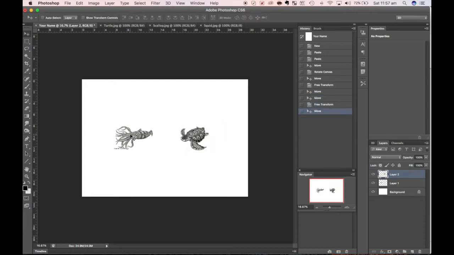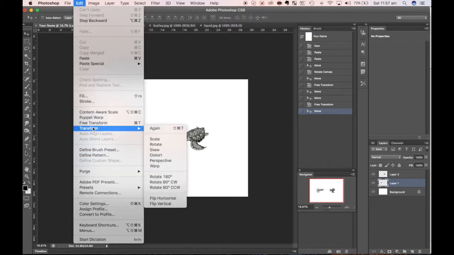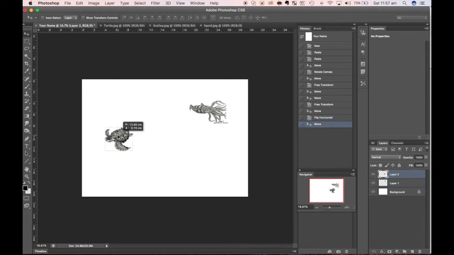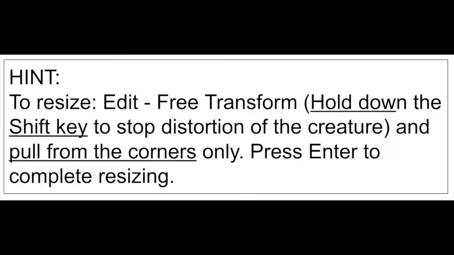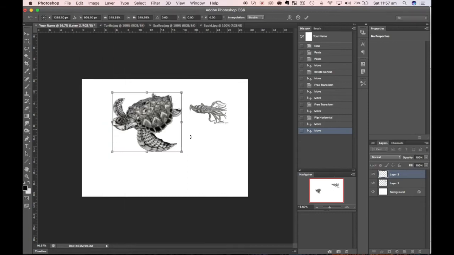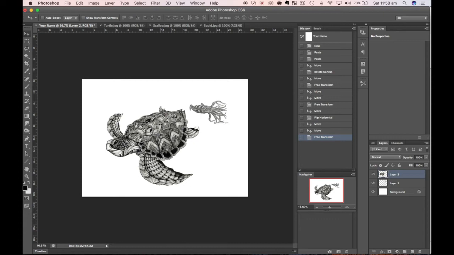Choose the layer or creature you wish to work with first. Activate the correct layer. Now to flip the creature for my composition, you may not need to do this step. Press Enter, Transform, Flip Horizontal. Check your layers and move creatures for resizing. To resize, Edit, Free Transform. Hold down the Shift key to stop distortion of the creature. Once you have the image the size that you wish, press Enter.